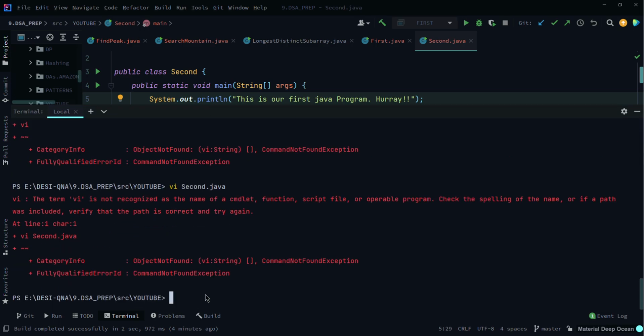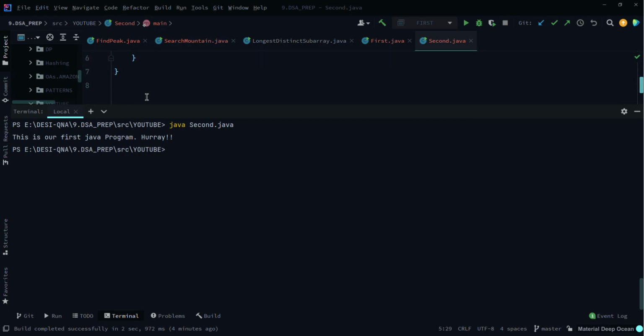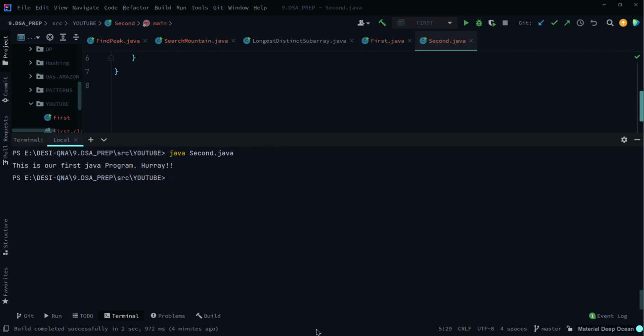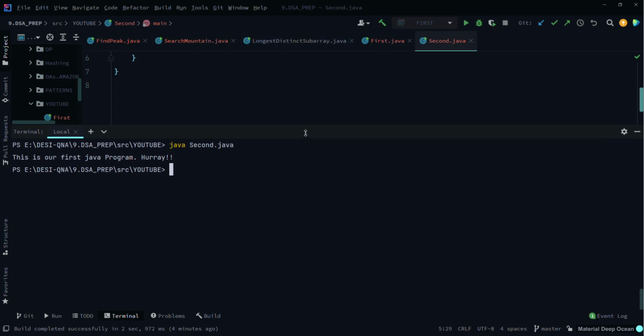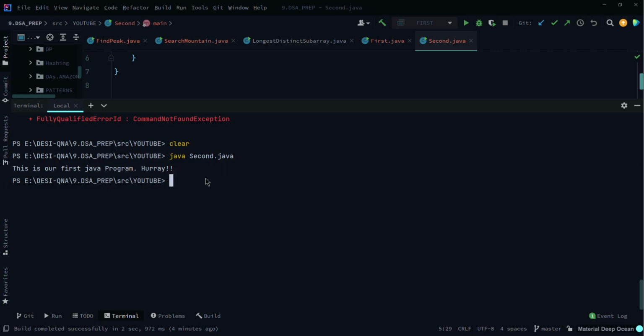First let's clear it up. Running the Second.java file in the terminal: let's see if we do java Second.java, will it give the output? It is giving the output. I don't know what is happening here, but it should not give this output, because we haven't created the class file. I think it's because we are writing in an integrated development environment. This IntelliJ IDEA is an integrated development environment. I think because of that it's printing out the statement, but before that we need to create a Java class file.